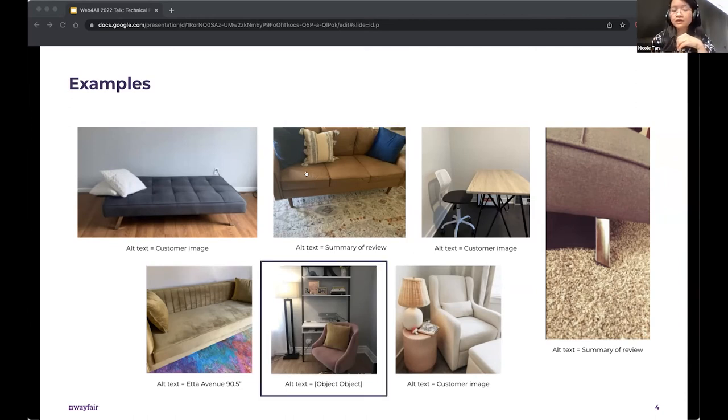These can all lead to frustrating experiences for those who are visually impaired, as they may listen to a series of these repetitive alt texts without knowing what's actually contained in the images.